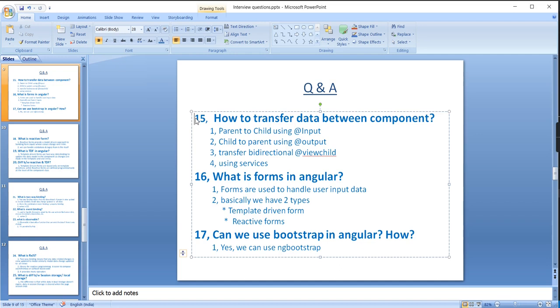The next important thing is how to transfer data between components. Basically we have four ways. The first one is parent to child, passing data from one component to another using the @Input decorator. The second one is passing data from child to parent using the @Output decorator. The third one is @ViewChild. Basically this is also used to transfer data from parent to child only, though you can also get a response, so I put it as bidirectional. Even using services, the combination of observables, it's also possible to exchange data between components.